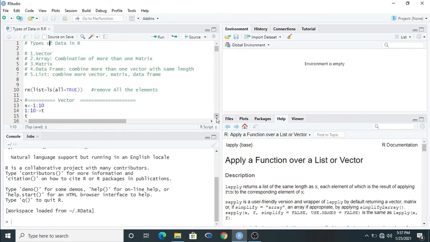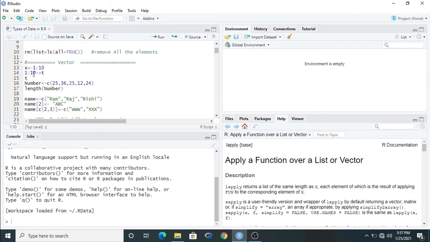Let's start from the vector. Vector is the combination of more than one element. That may be number, that may be character. Suppose we put x here, the name of the vector, and this is the assign sign. Then we put here 1:10. It means 1 to 10 will be stored in x. Whenever we run x, that will show 1 to 10.